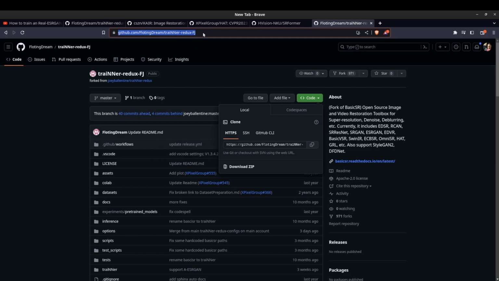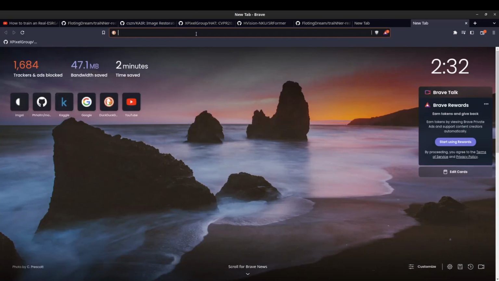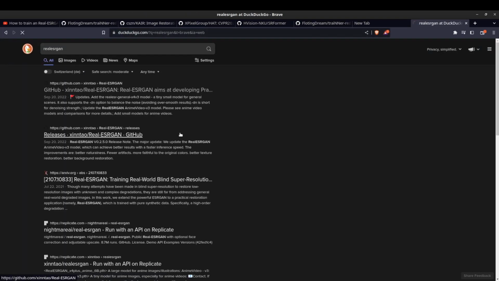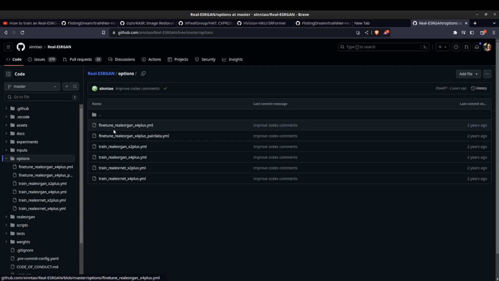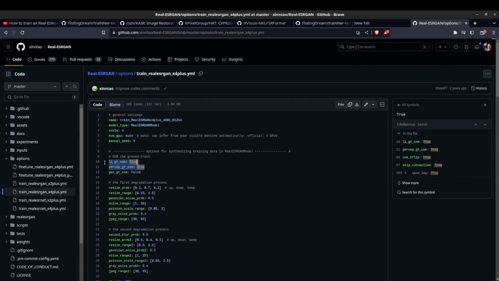my browser's not responding. Okay, now this. If we have a look at the code repo I showed in my previous video, they also have some training configs. Fine tune, train from scratch. For example, this one, you can see they had set those two to true.